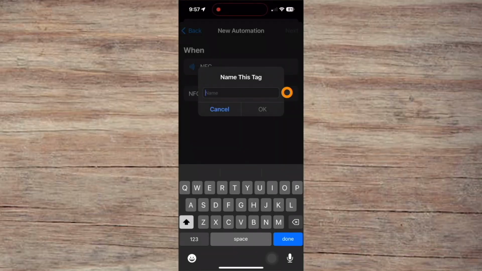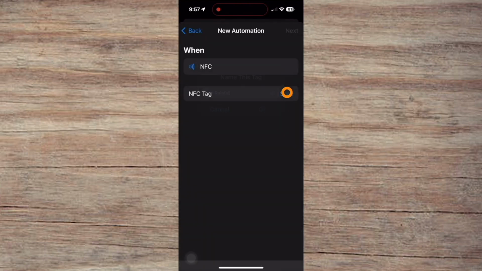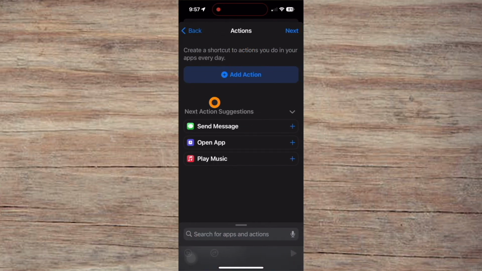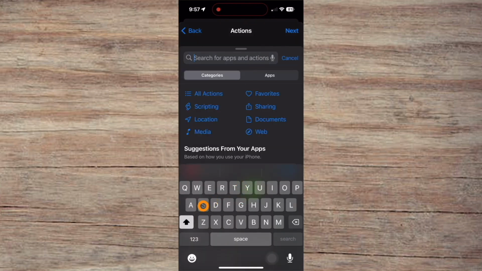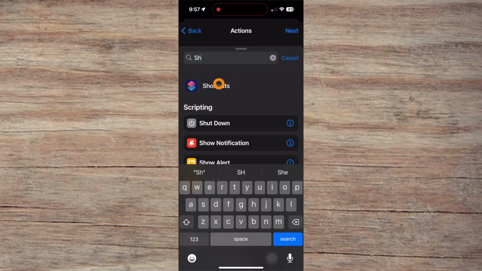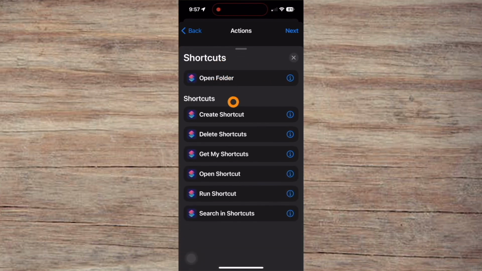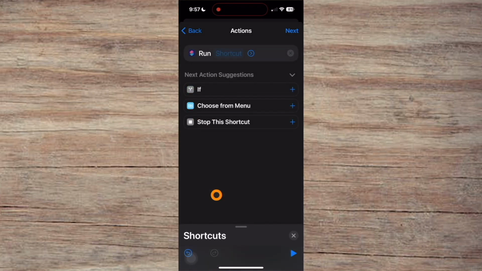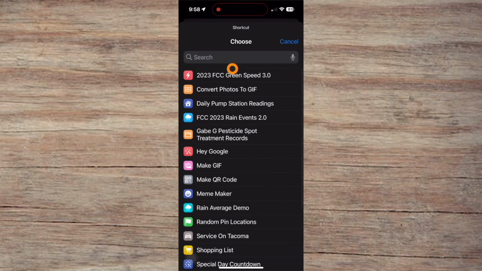Type in what you want, log rainfall, hit OK, and then hit next. Now this looks very familiar, right? What's cool is you can grab a shortcut and trigger it with the NFC tag. So search for shortcuts, and then you're going to look for run shortcut. Now when run shortcut pops up, click on that gray area and this will have the list of all the shortcuts that you made.